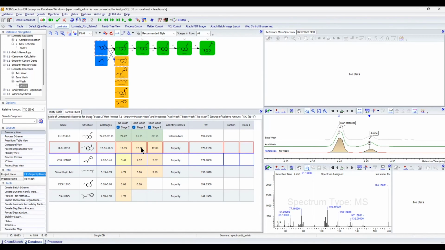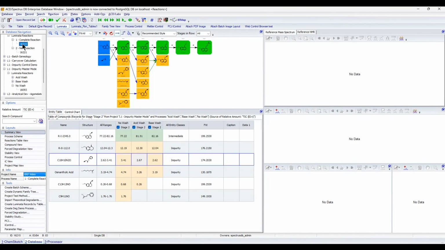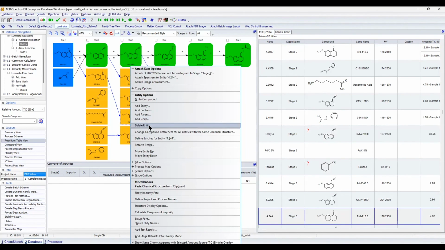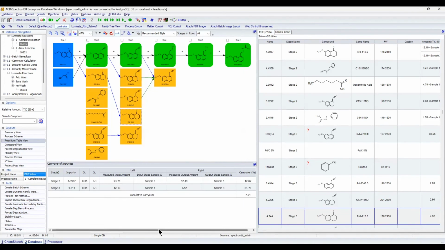Finally, Luminata can quickly perform impurity carryover calculations at the click of a button. Let's return to our complete reaction scheme and follow the carryover for a reaction impurity. First, we need to switch to reactions table view. Here we can see that a component in stage 3 of the reaction was also present in stage 2 of the reaction. So let's calculate the impurity carryover for this component. We right-click on the component in the reaction scheme, navigate to calculate carryover of impurity, and select it.